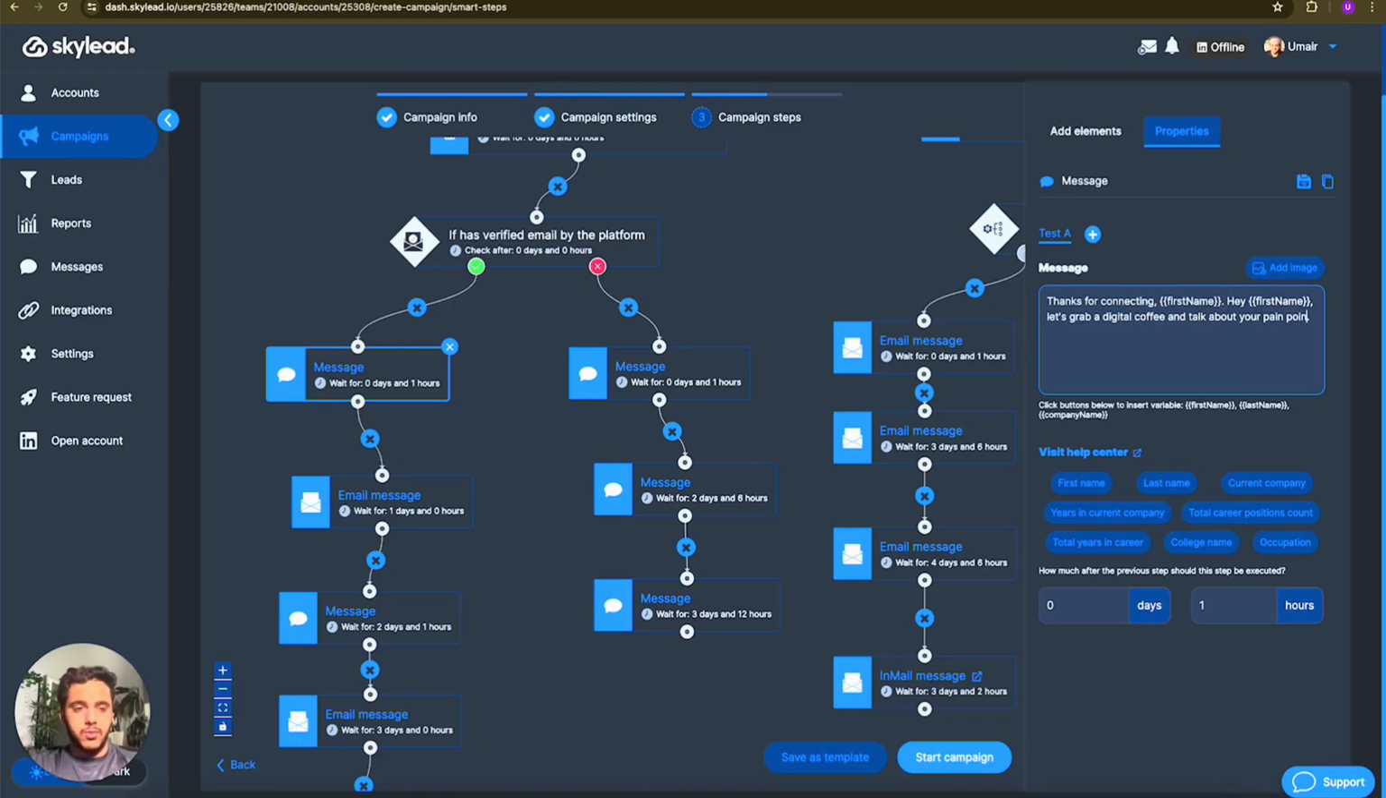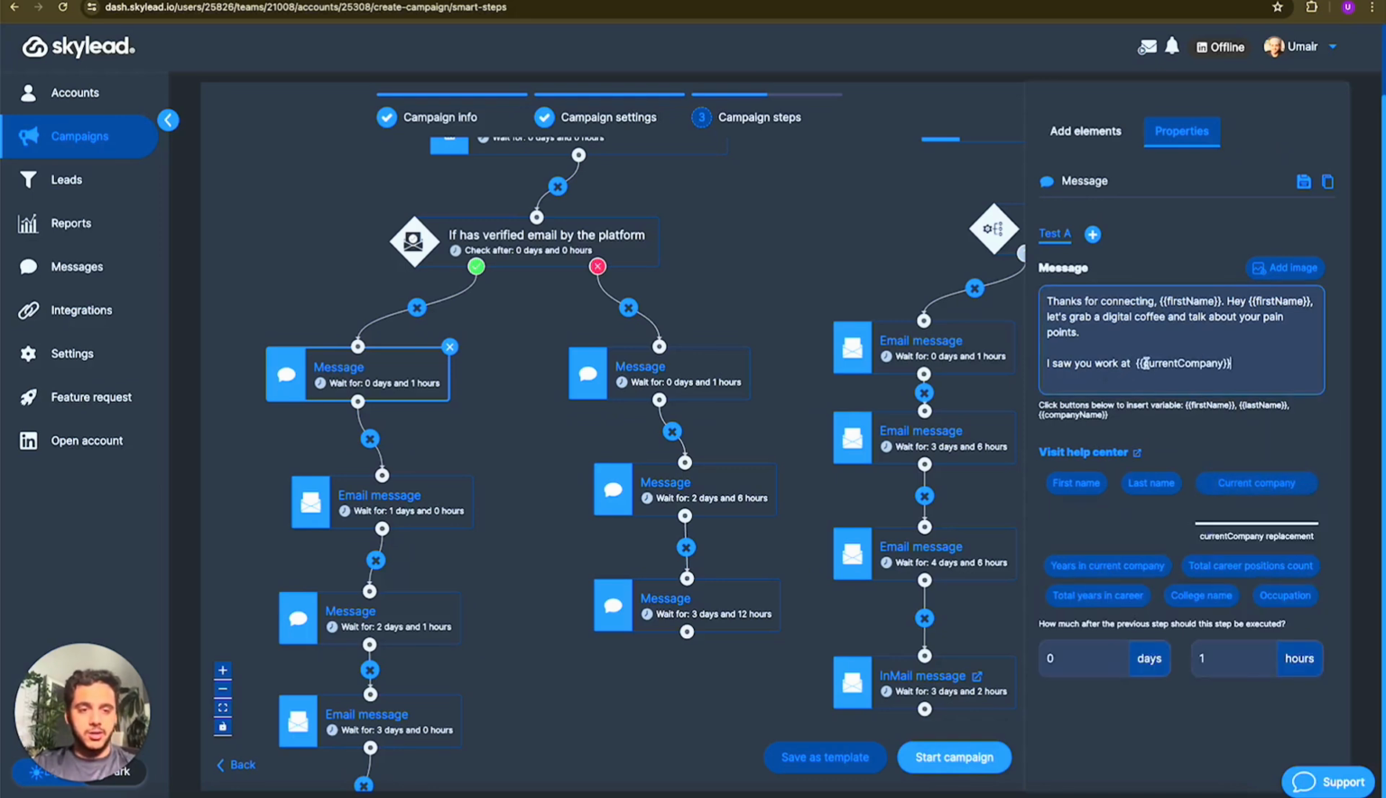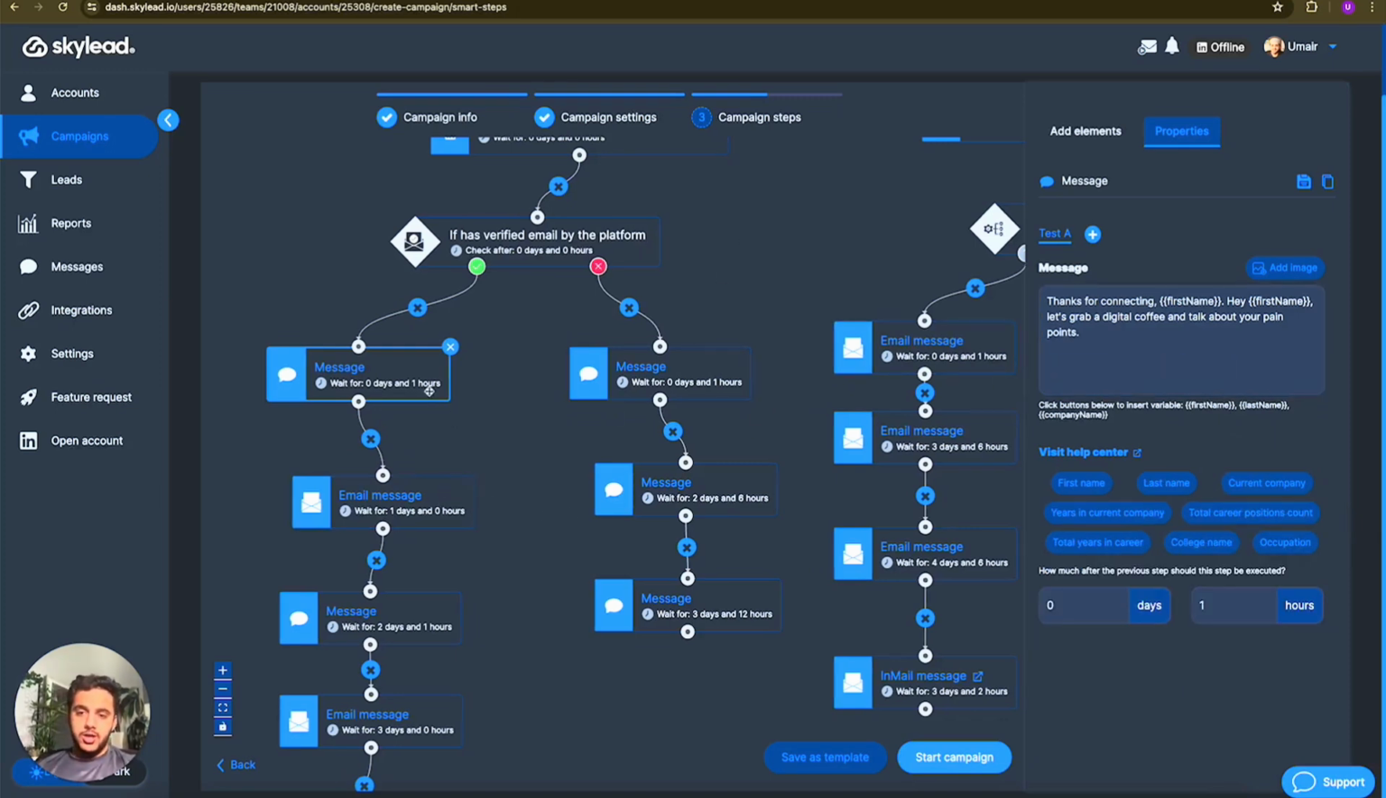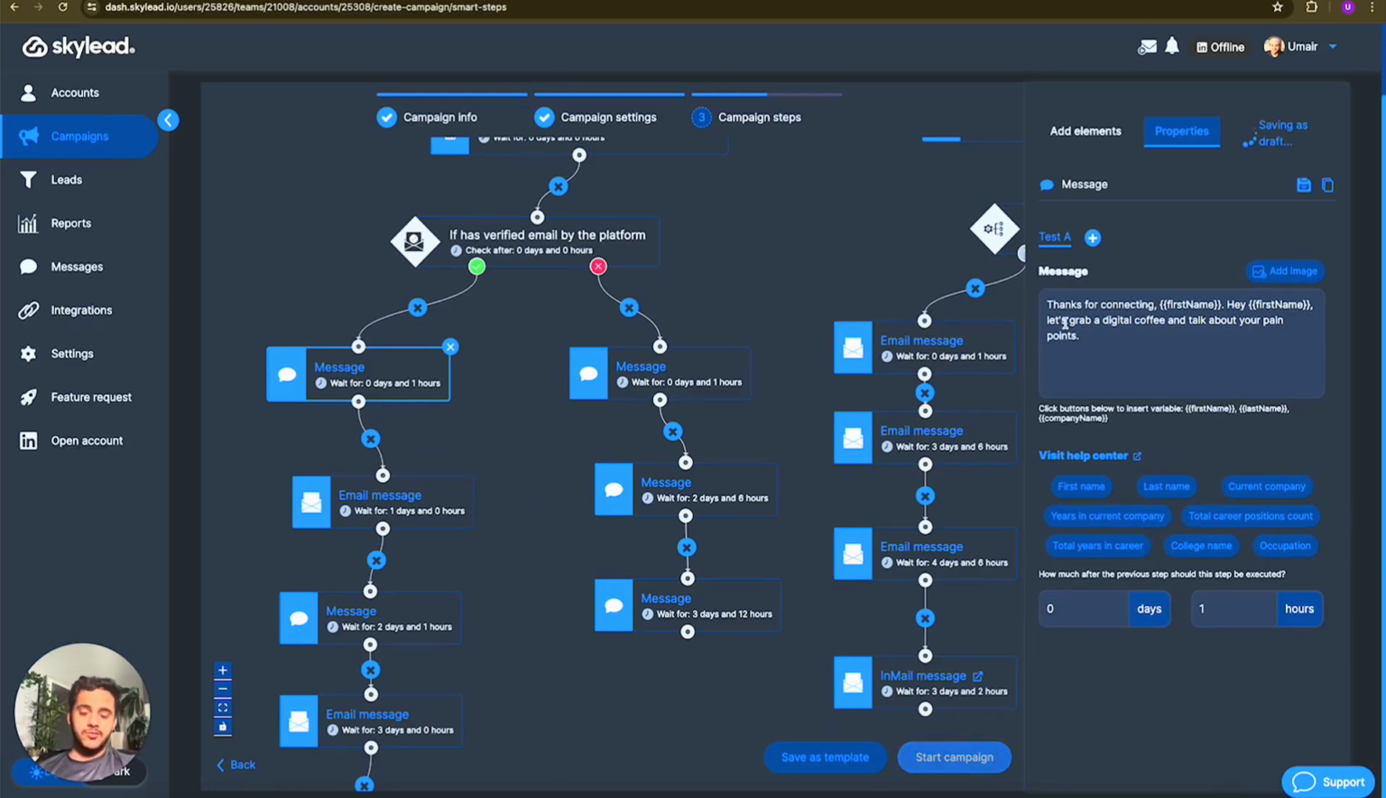And also another thing that I want to show you is these variables right here. So you'll see right here, first name. So something else you might experience is, just for example, I saw your work at, and I'll take the current company. Make sure you don't have a double space. And you notice right here that there'll be a line where, if the automation doesn't have the information for the current company, what's the alternative, I should say? So usually I just say your company. So just make sure you're aware of that.